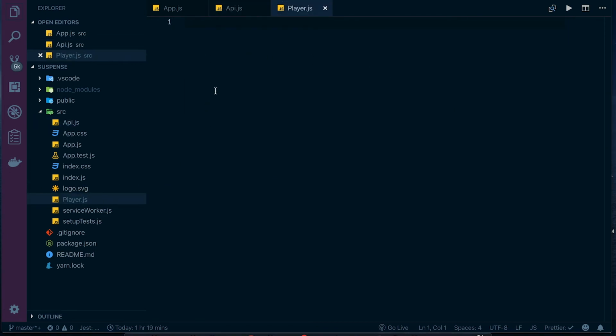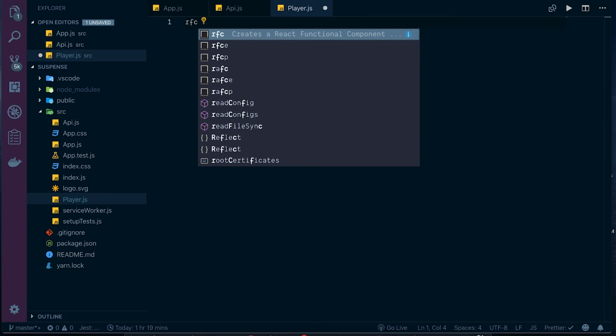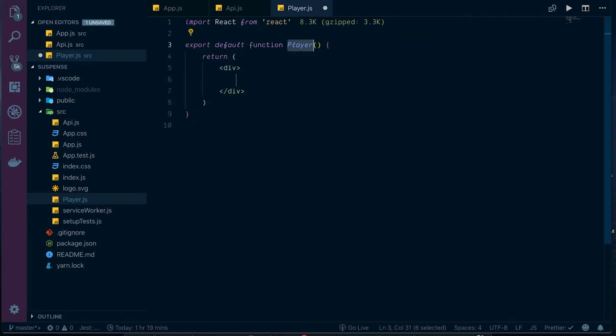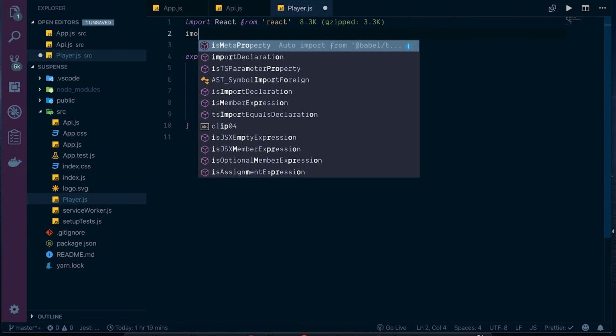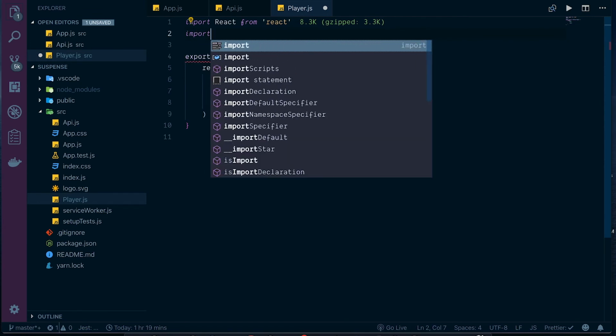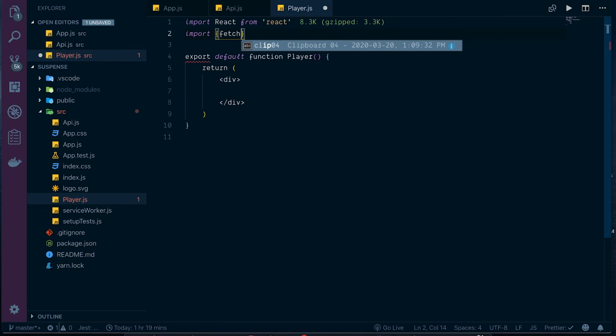So let's go ahead and we'll create our player.js here. So I have a little snippets library. I'm going to call RFC, which creates a functional React component here, and we'll export it for me here. And what else do we need? We need to bring in import fetchData.